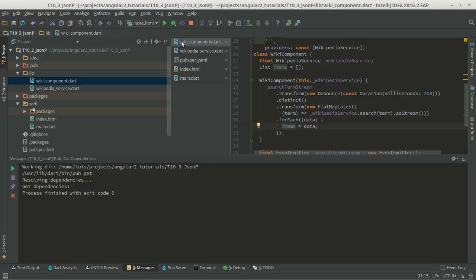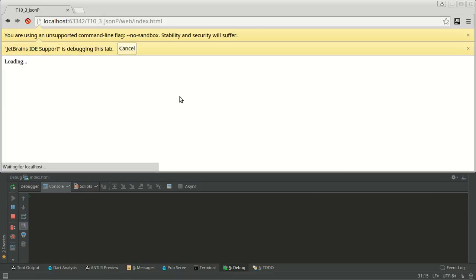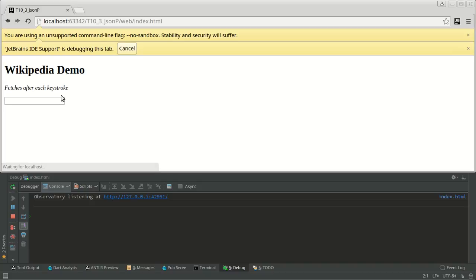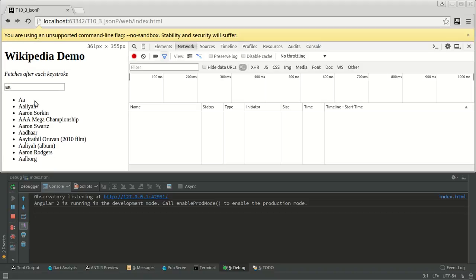So let's see how it works now. Let's go to debug, stop and run, and let's see if it works. So if I do AA, it should only do one search. Okay, that's okay. So let's see that in action in the network and the console.